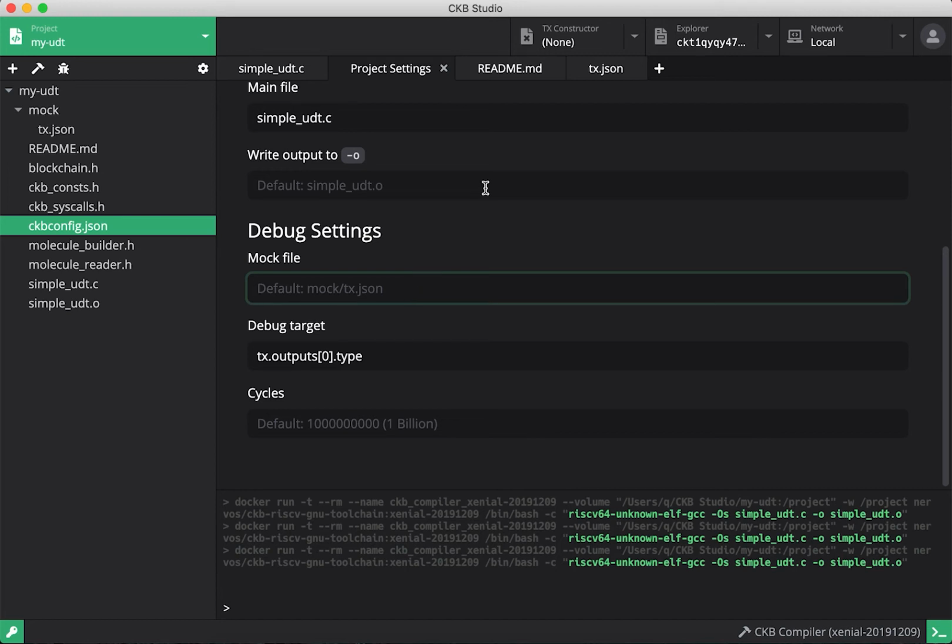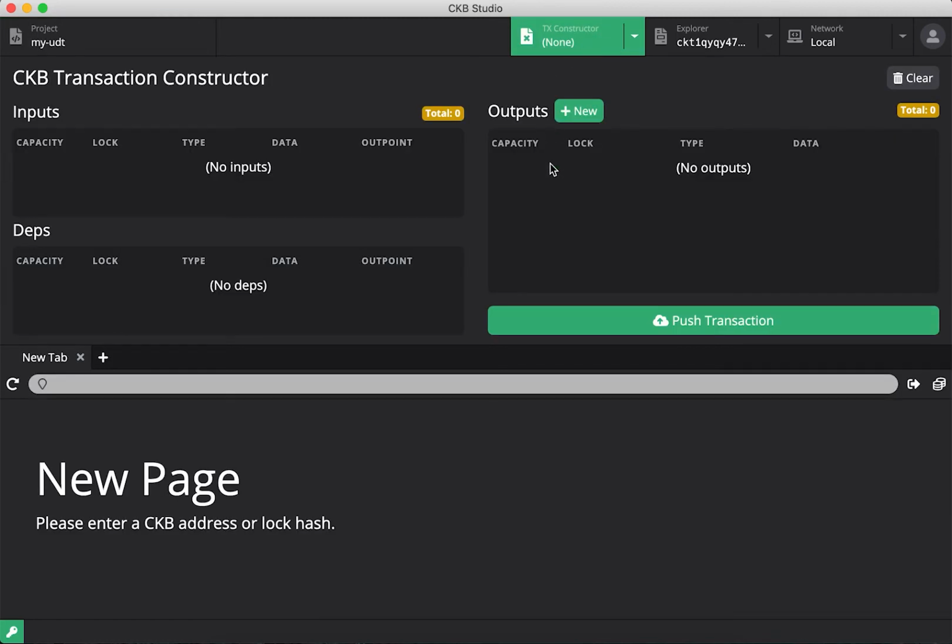Now we are taking a look at the most important and probably most complicated part of the CKB Studio, the transaction constructor. Click the transaction constructor button, and you will see the screen of the CKB transaction constructor. It is divided into two parts. The upper part contains the inputs, outputs, and deps, all the necessary parts of a transaction in the CKB. The lower part is the cell explorer.